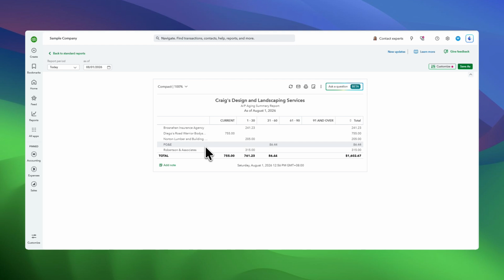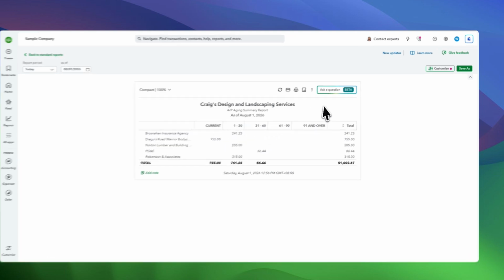Depending on the amount of data in the company file, it may load almost instantly or take a few seconds. Once it finishes, the report will appear on your screen, and that's it. You've successfully opened your Accounts Payable Aging Report.